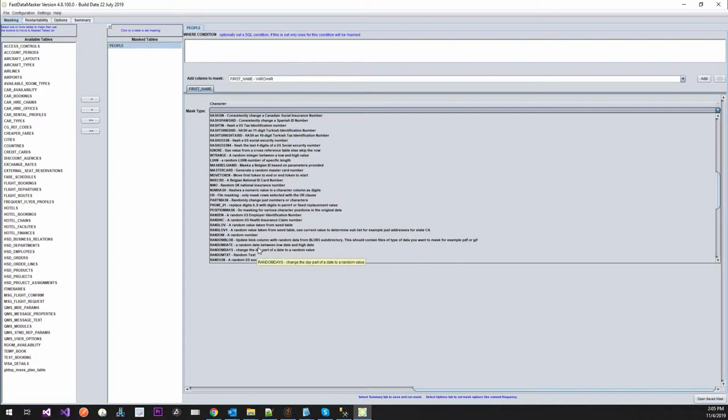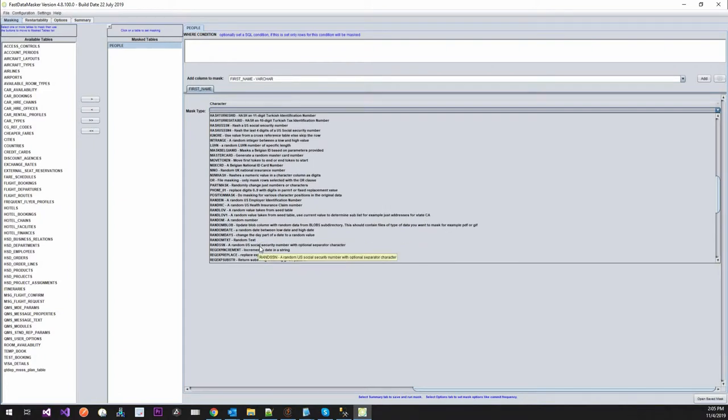If you remember, in the other video, if you watched it, we did a random seed list, and we chose last name. So our first name, we're doing first name, right? Yep, first name. So a random U.S. security number. So you can do security numbers, change part of a date, a random number. Here we go, a random list of values from a seed table.